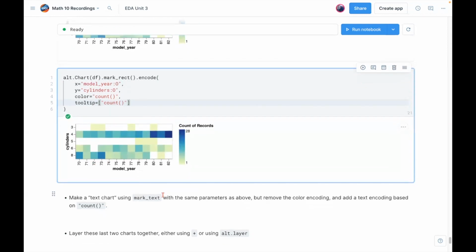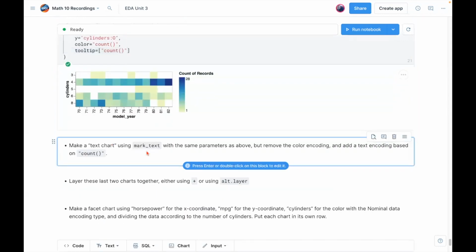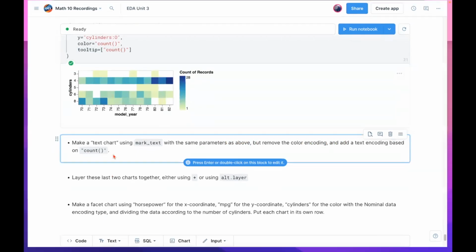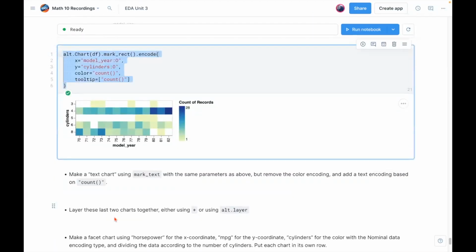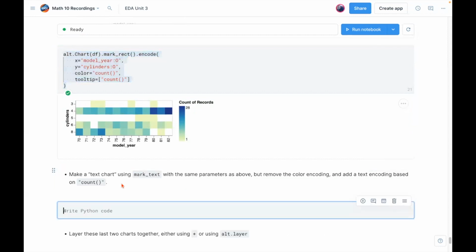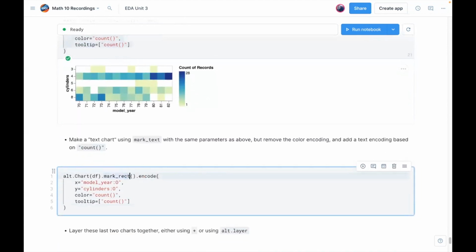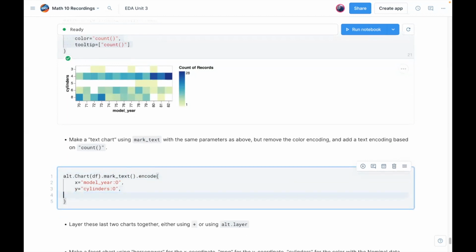So that's the first part. Second part is saying, make a text chart using mark text with the same parameters as above, but remove the color encoding and add a text encoding based on count. So again, this is going to be very similar. Whoops. So let's go up here. So I'm going to change this to mark text. We're going to remove the color encoding. I'll also remove the tooltip. And we're instead going to have text encoding, and this is going to be count.